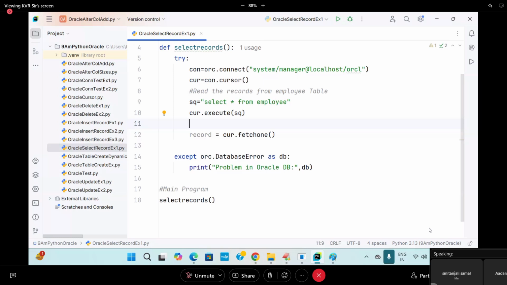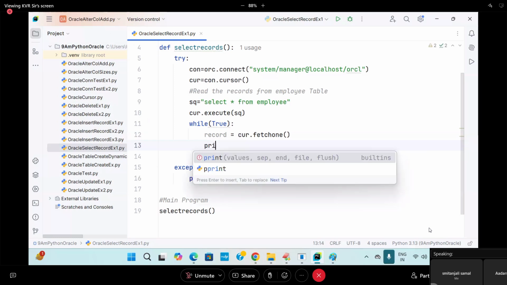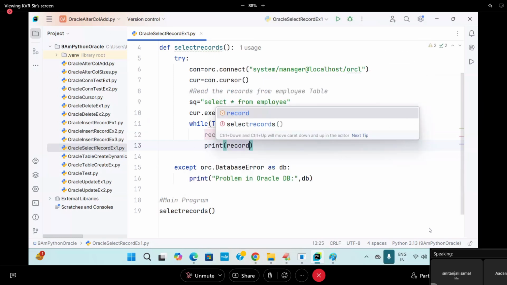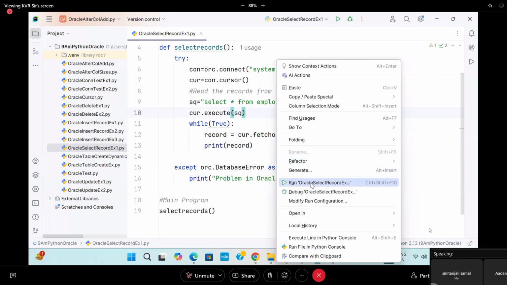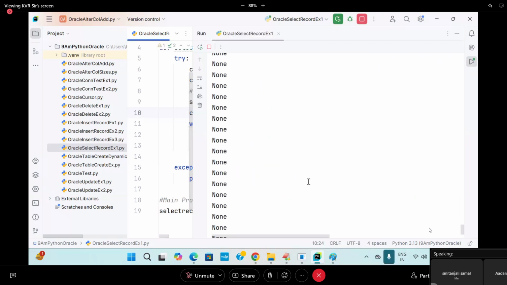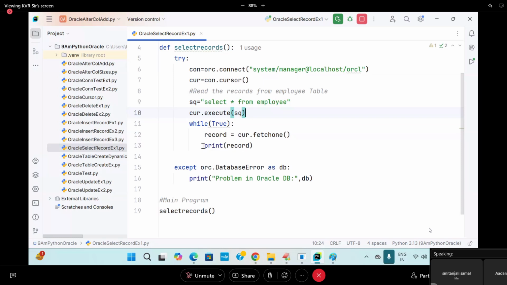So how do you write that code? While true, I am writing, and you try to run it. Once you run it, all the records will be coming. Last, what is coming? Infinitely, it keeps coming: None, none, none. Why is none coming? Because infinitely only none is available. You are not stopping it.